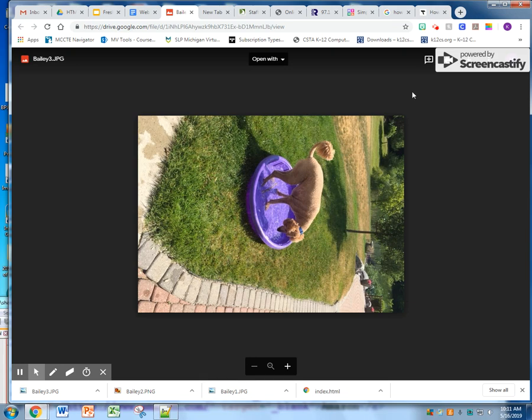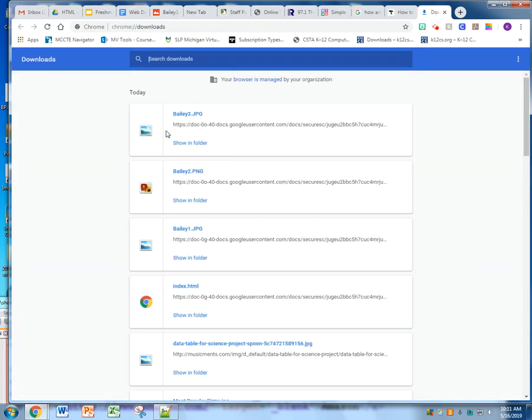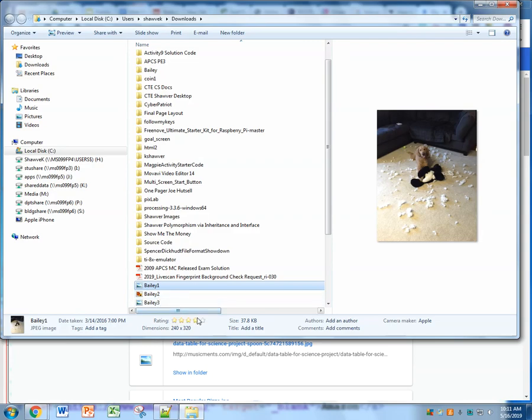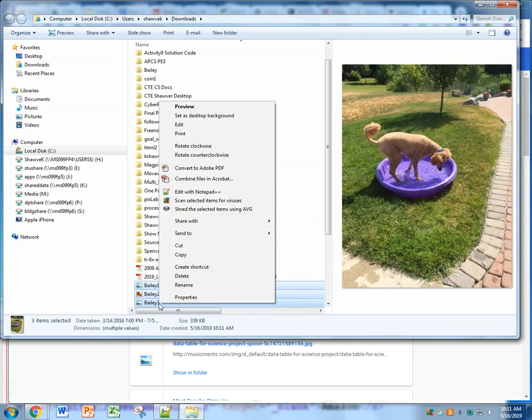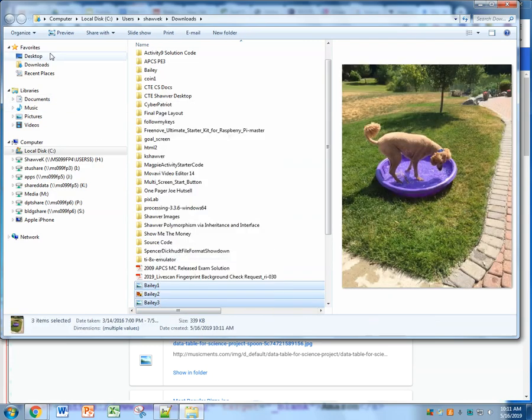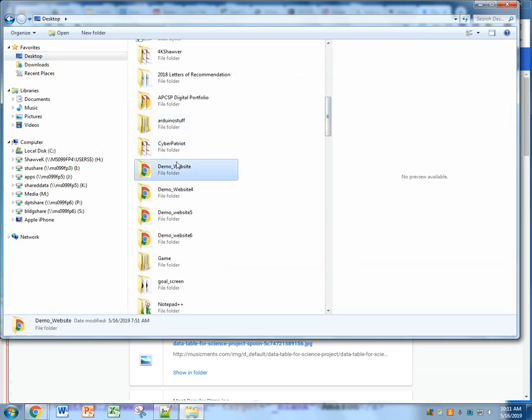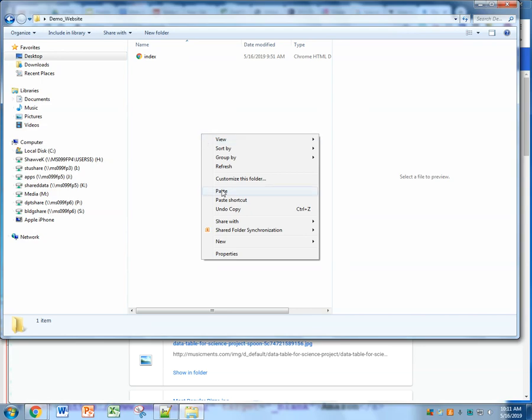Okay, so my 3 files are downloaded. You can either show all or go right to the folder. I'm going to hit show in folder. I'm going to grab these 3 and copy them to the desktop. I don't really care how you do this. Just get them in the folder is the bottom line. Okay, so here's my demo website and I'm putting those right in the folder.